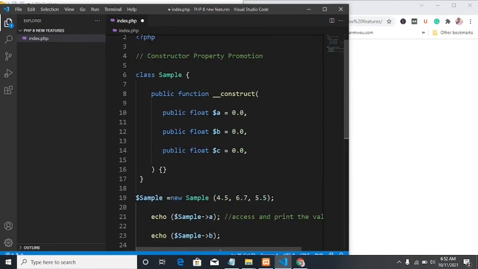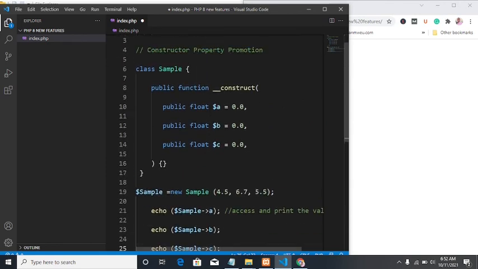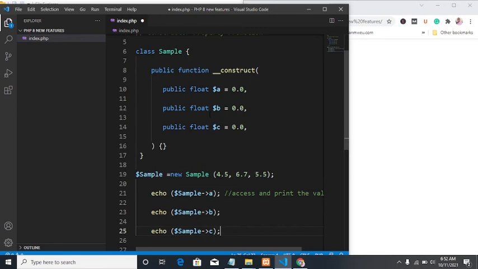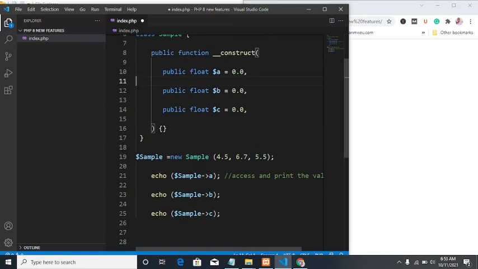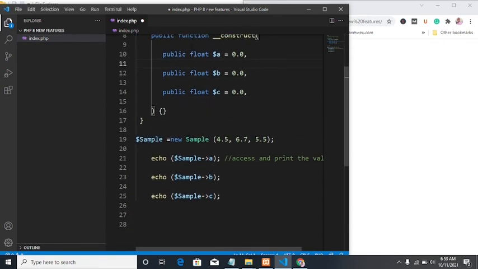So this is the code. What is happening here is that we have promoted the properties and the property assignment. So we have now combined them in this particular place here. We have taken the float, the value, that is the property, and the values assigned to the particular variables, as you can see here. And this is what is now referred to as constructor promotion.